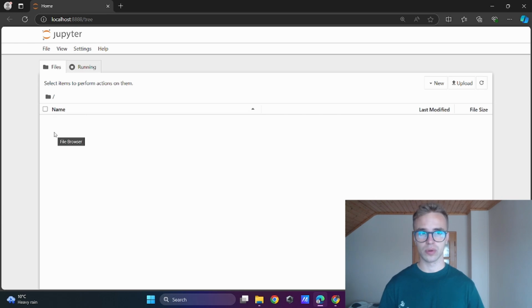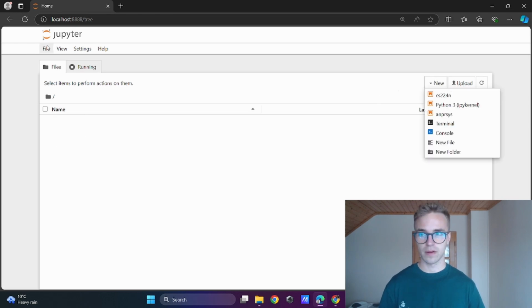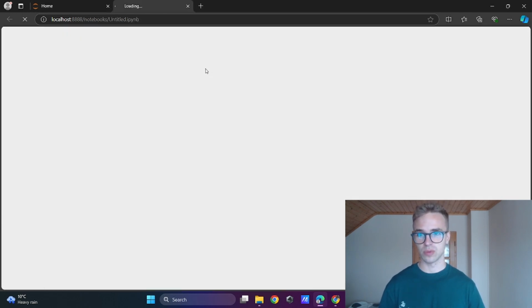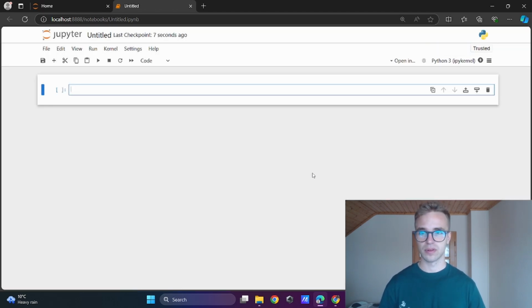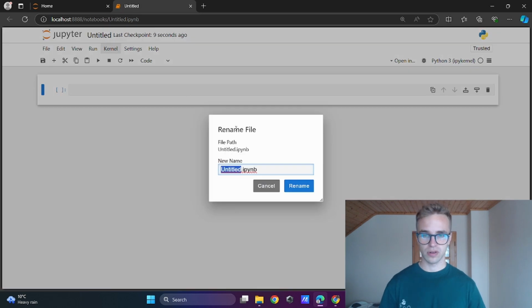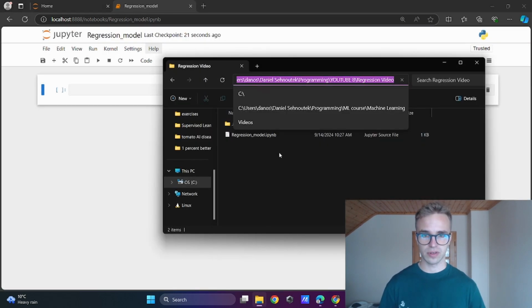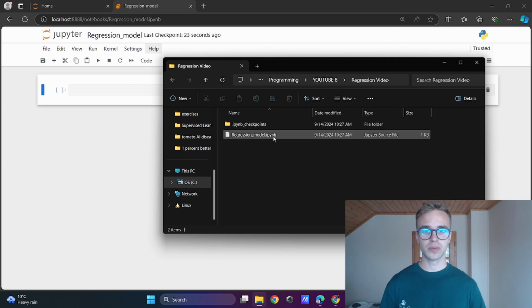Oh, the one open new. Okay, you have to press new file, new notebook. Okay, like this. Okay, kernel, Python, select. Title of the project will be regression model. Enter. I will check if the Jupyter notebook file is created in our folder.